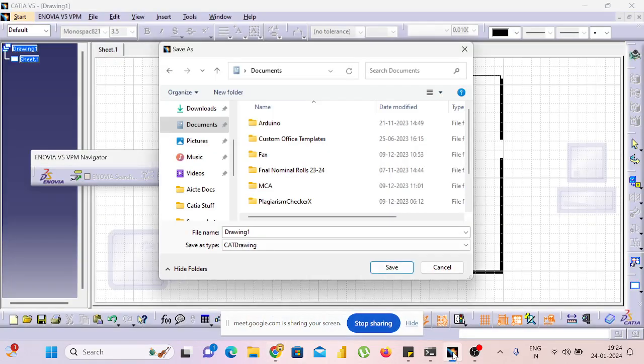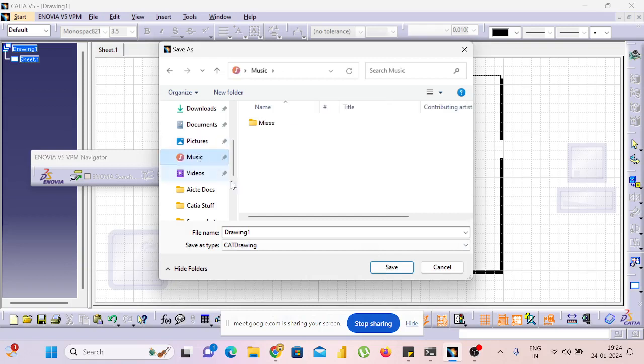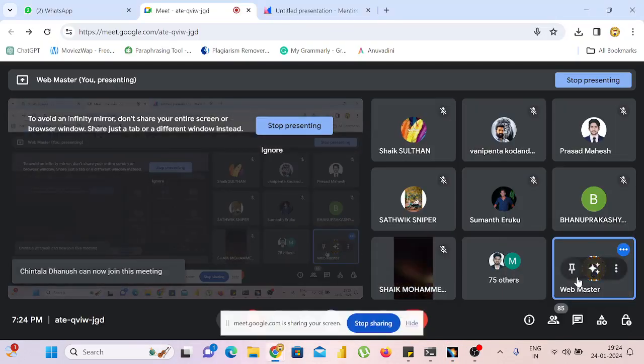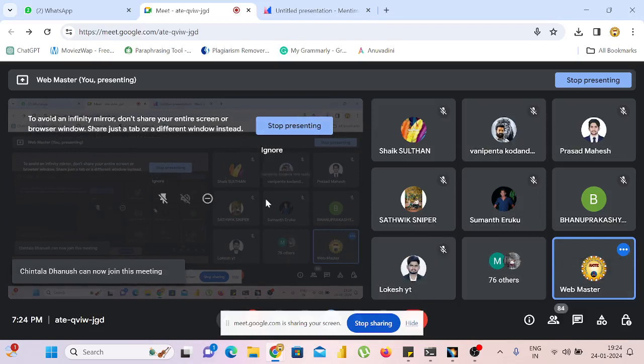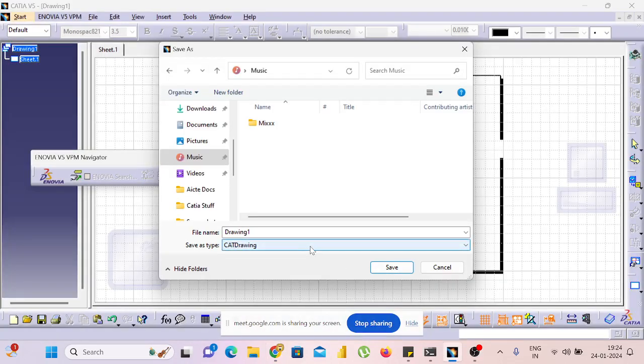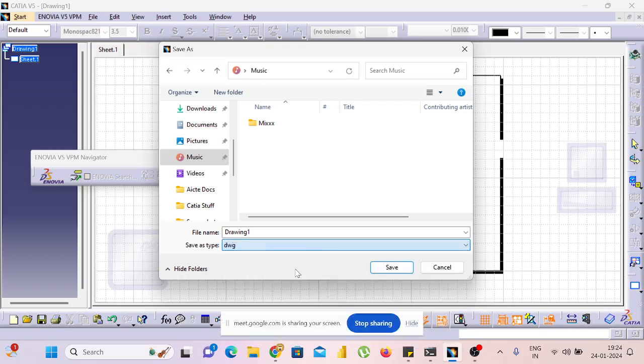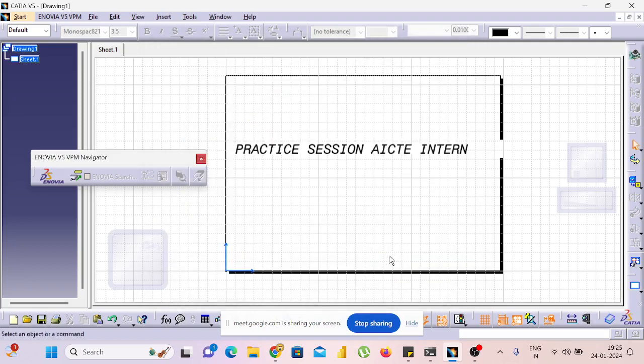Right, I will go for CATIA. While saving, you please observe it carefully. While saving the text, we need to have the DWG file. We need to save this as a DWG file. DWG is nothing but drawing. Okay, we need to save the file as DWG. Right, it has been completed.